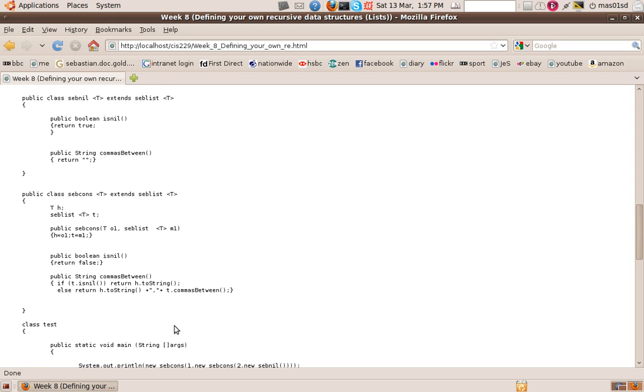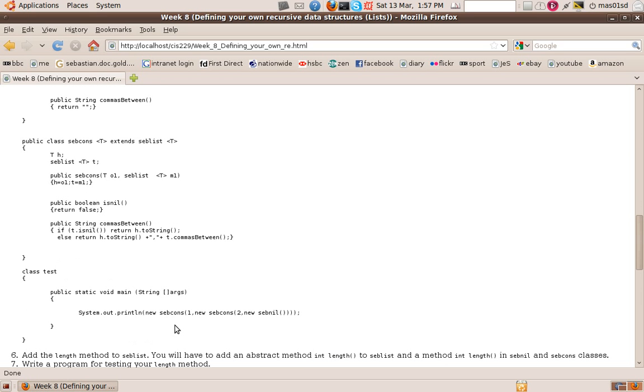So how do we test our class? Well, this is how to construct lists. You simply say new SebCons, then you give it a value, new SebCons and another value. Inside here we're constructing the empty list, creating an instance of the empty list. Here we're constructing an instance of a list whose head is 2 and whose tail is the empty list, so that's the list with just 2 in it. And then from that we're constructing a list whose head is 1 and whose tail is the list with just 2 in it. So this is like the list 1, 2.